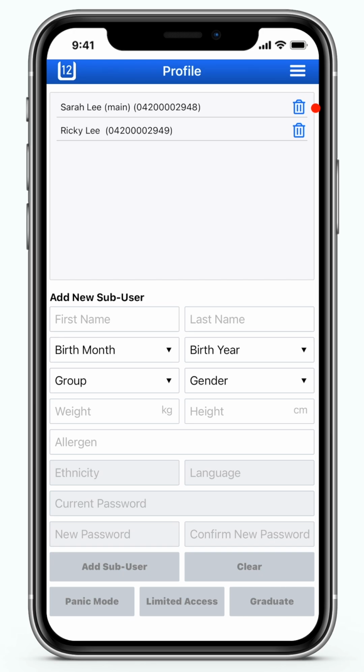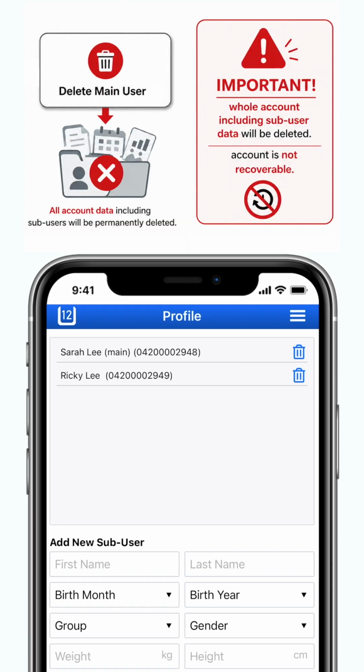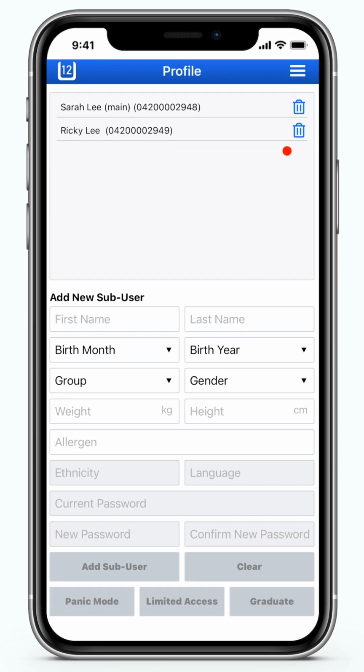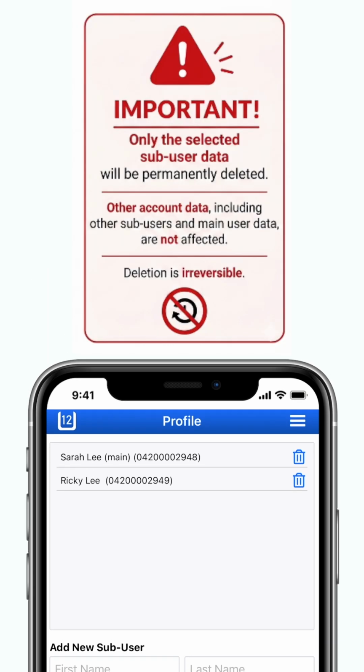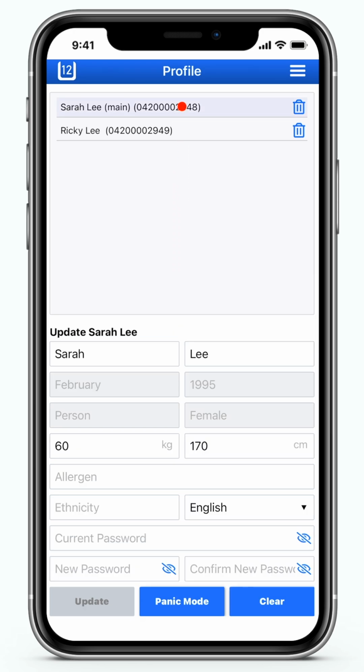There is a trash can for each user. If I tap on the trash can for the main user, the whole account including subuser data will be deleted. It is also critical to note that once deleted, the whole account is not recoverable. If I tap the trash can for a subuser, only the selected subuser data will be removed from this 12U12 account. To edit my profile, let's tap on my name in the name container.